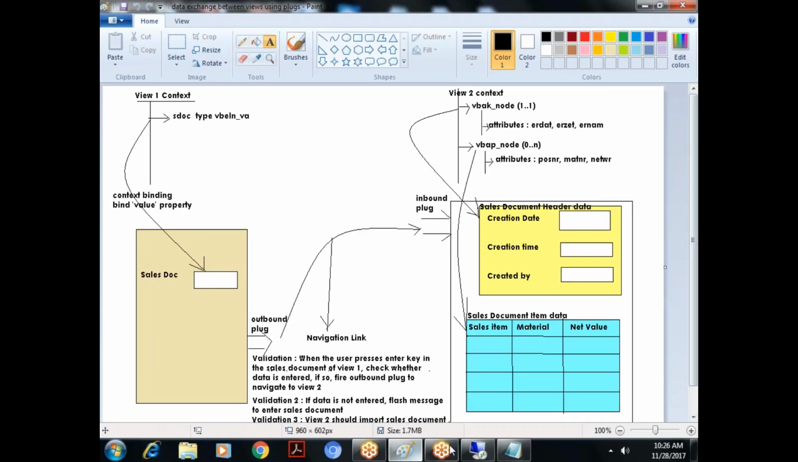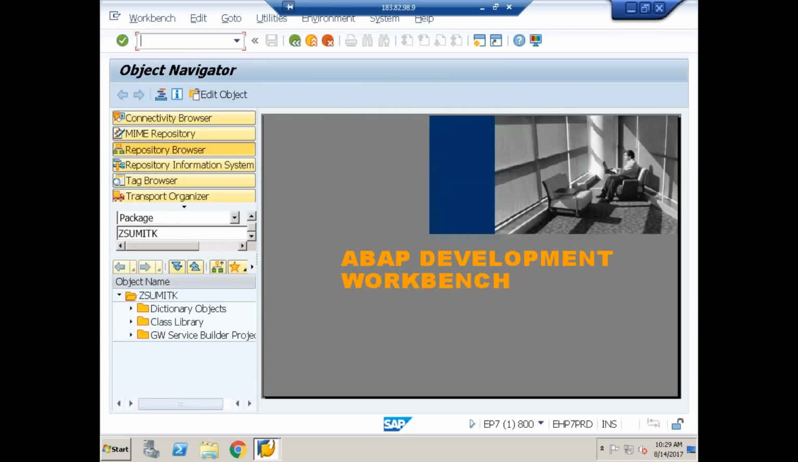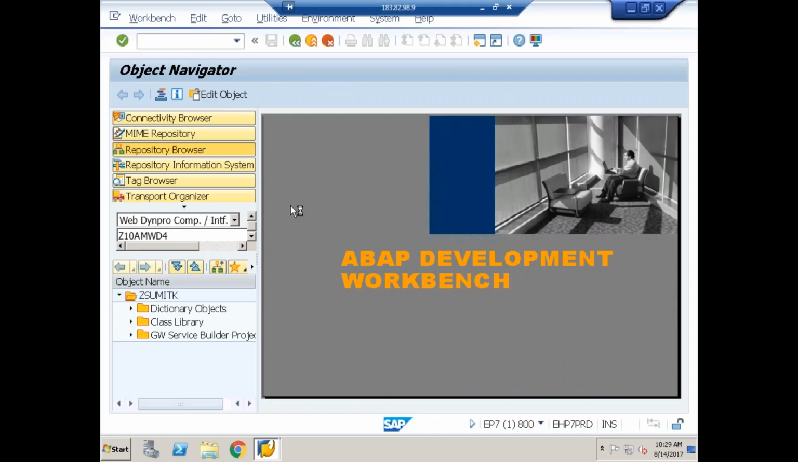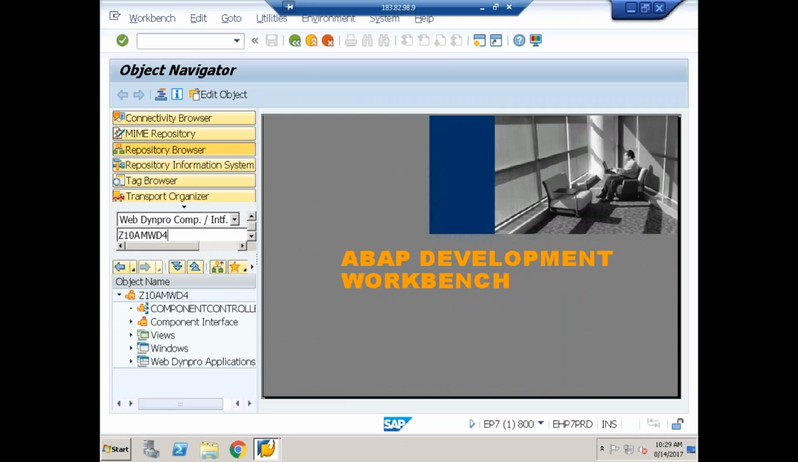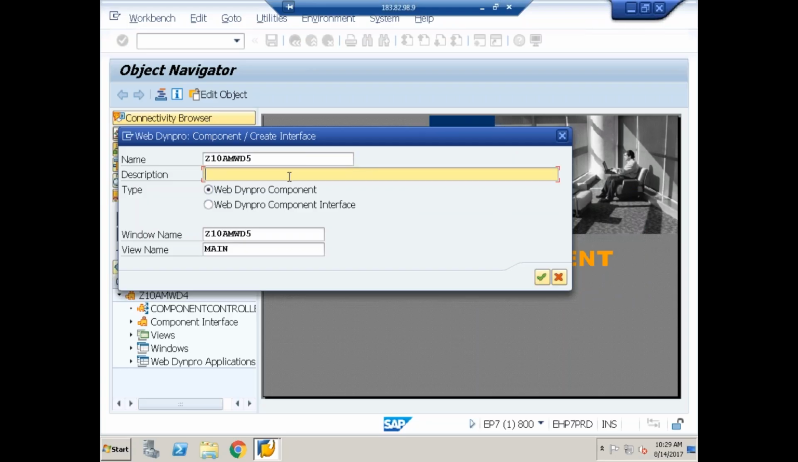So let's proceed. So I'll go to what? Object Navigator SE80. So here I'll choose Web Dynpro component/interface. I'll give the component name. Component name is what? Z10AMWD5. Okay, Z10AMWD5. Create the component. I'll just give the description as data exchange between views using plug parameters.